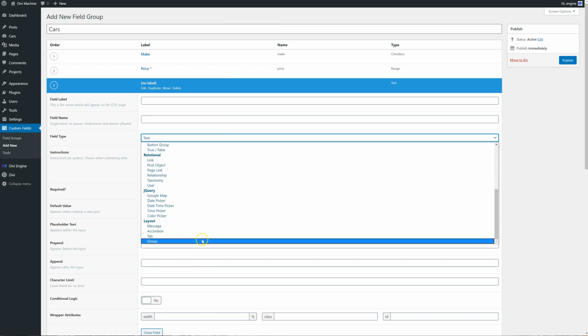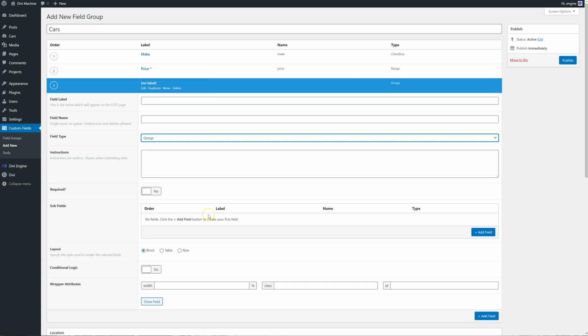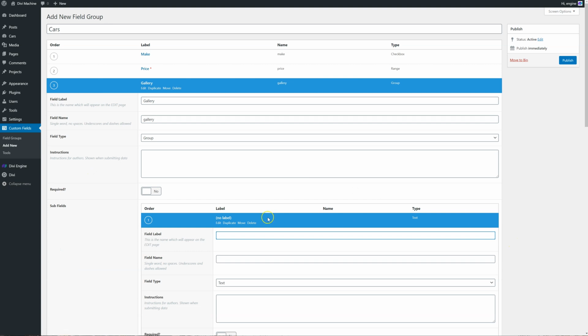So the first one you want to choose is a group. Here we're going to be making a group of images. The only downside to this is you can't keep on adding. You have to specify the max number of images that they can upload here, which is not too much of a problem. So you want to add a group. The field, I'm just going to call this gallery. Okay. Then I want to add a field to the gallery.